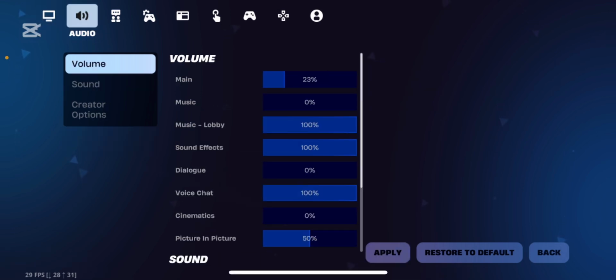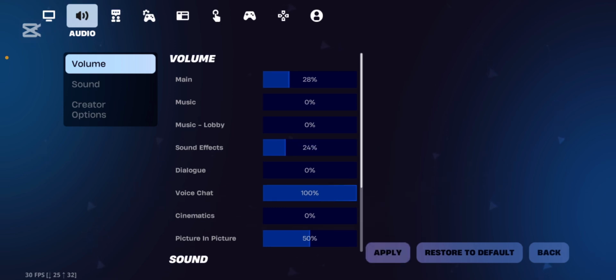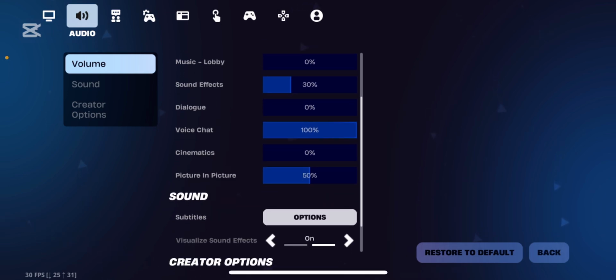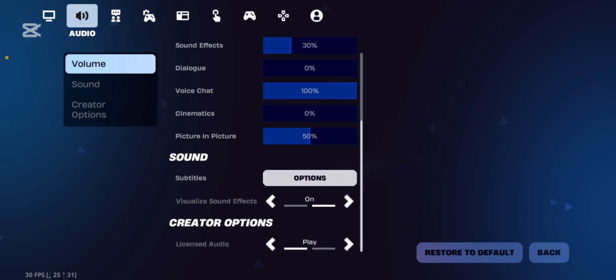Then for my main volume, I'm actually going to lower this because I make content and I find that the audio of the game is louder than when I'm speaking, so that doesn't work very well. My music is all the way down. My lobby music is all the way down. Sound effects I'm also going to put at 28, just because when I make content it's usually a little bit too loud. Voice chat I have at 100, but I don't really use it. Pitch and picture at 50%.